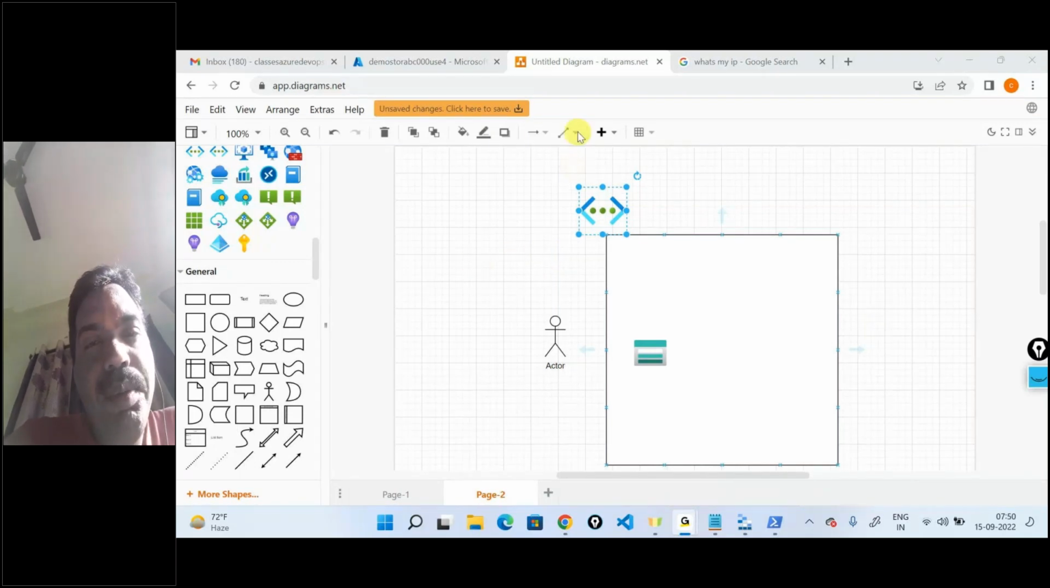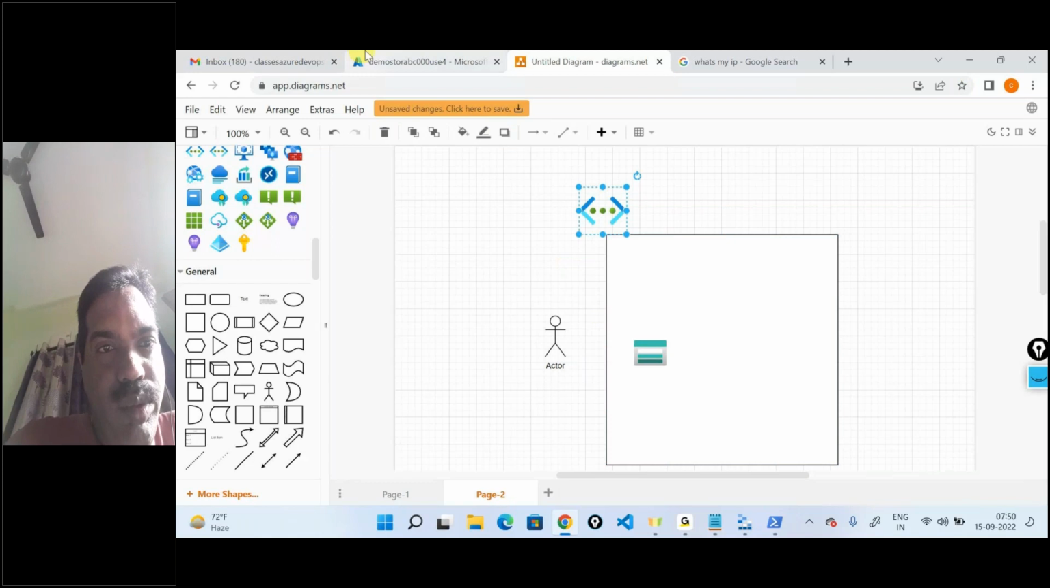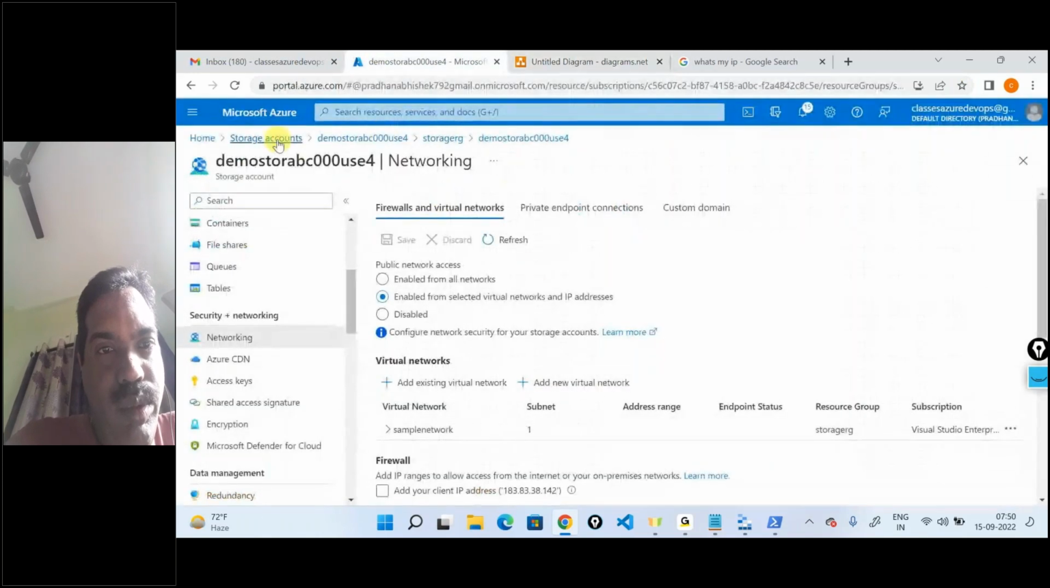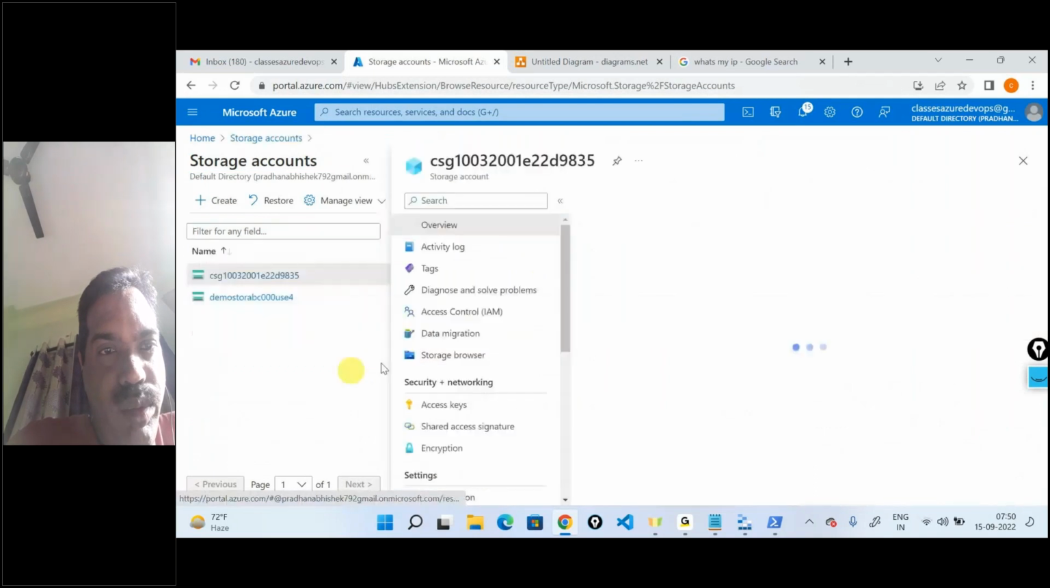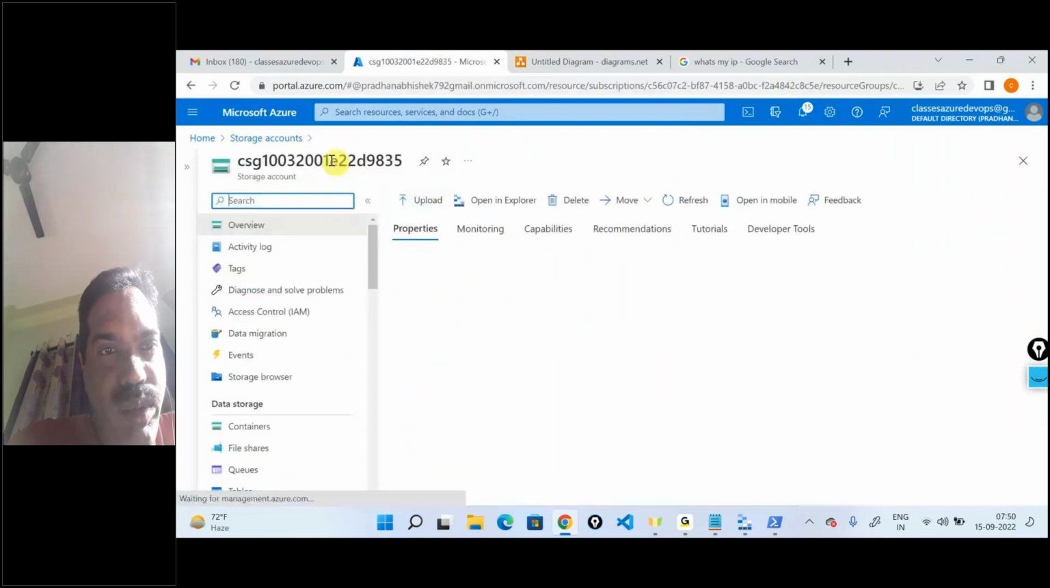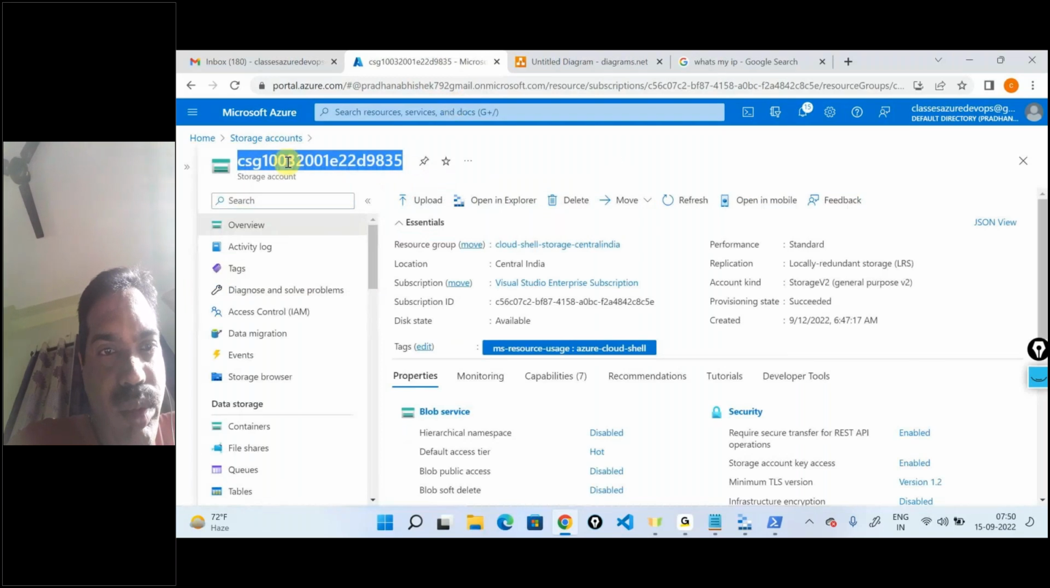Sir, can you please go ahead and show me once again how to add a storage account to the virtual network? Sure. Firstly, we need to create the virtual network. You just go ahead and create a simple virtual network out here. So let's say this is the storage account. In my example, I have a different storage account, but let's say this is the storage account.